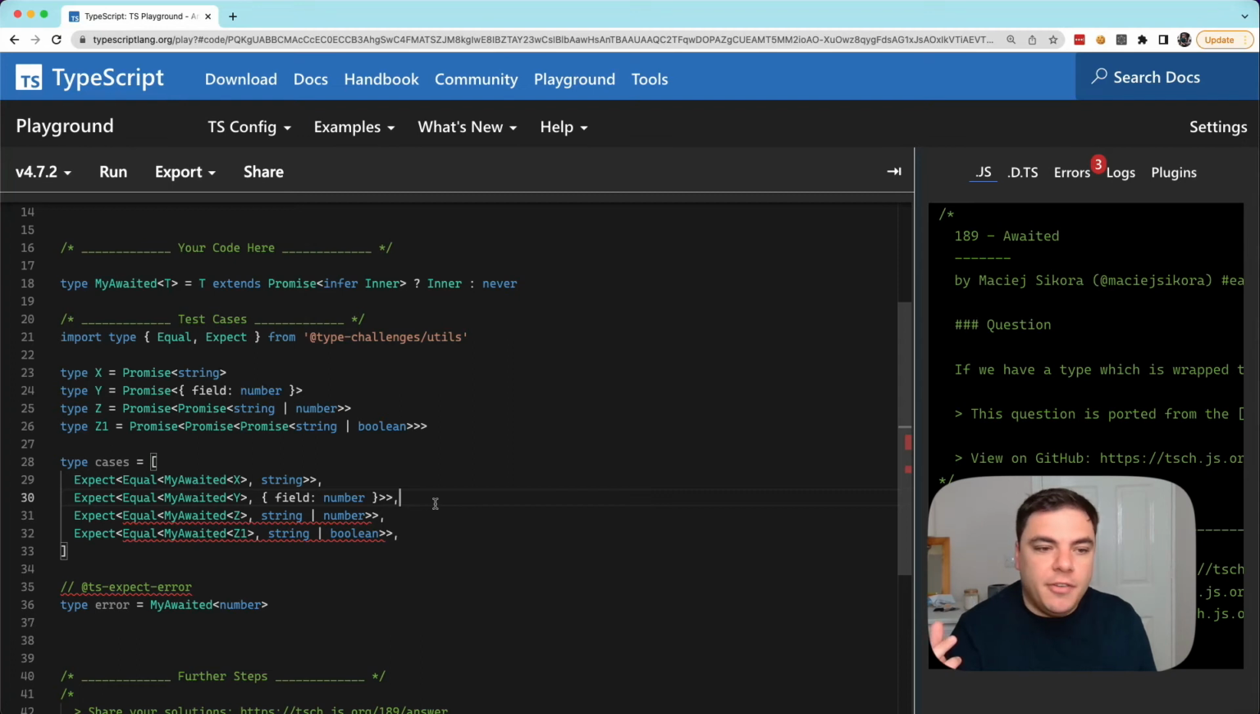So this type works for the first 2 examples, but it doesn't work for the third or the fourth. It doesn't work for the nested promises. In the third example, where T is a promise of a promise of a string or number, inner is becoming just 1 level inside that promise. So inner is becoming a promise of a string or number, and we're returning that. But we actually want to loop again. We want to be recursive, and we want to say, if we've still got a promise at inner type, then we want to call myAwaited again. And if we don't have a promise, we want to just return what's inside it.